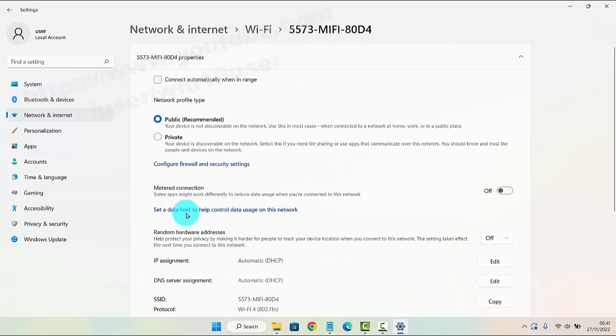And then on random hardware addresses, click or tap the drop-down menu, selecting daily. Help protect your privacy by making it harder for people to track your device location when you connect it to this network. The setting takes effect the next time you connect to this network.